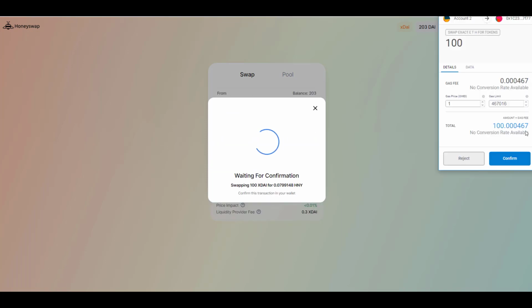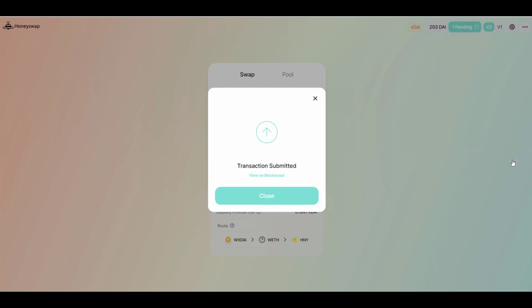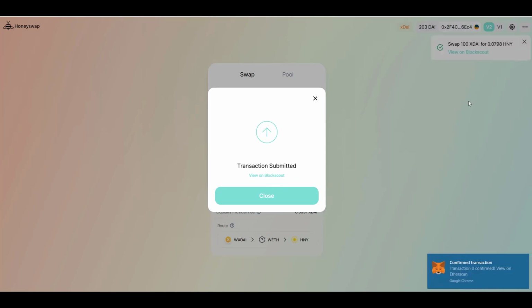Confirm the swap, and wow, you can see how cheap this is. So the gas price right now is 1. It's not even costing me half a cent, not even close. So let's confirm that. Transaction submitted. It's going, and there it is, confirmed. Wow, that was fast. That was in real time, guys.